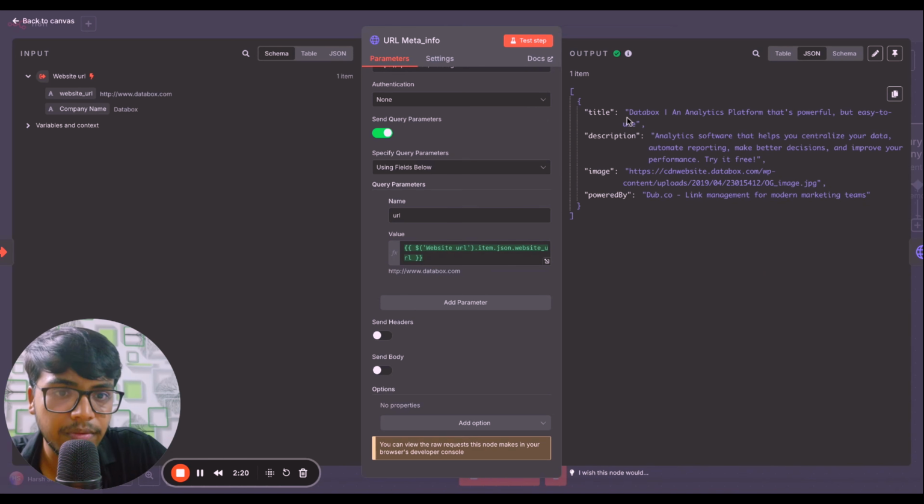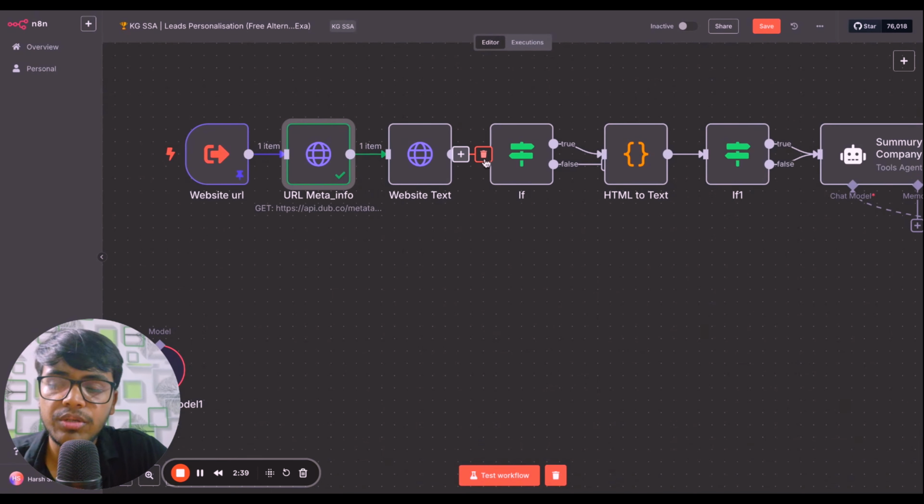And then here, as you can see, we got the title and the description, and also the image that has been used on the website homepage, and the "powered by", right? Okay, so that's their branding. But yeah, so Databox, an analytics platform that's powerful but easy to use. The description is this. So yeah, it's very useful for our personalization as well. So we'll use that later. I'll show you how we're going to use that.